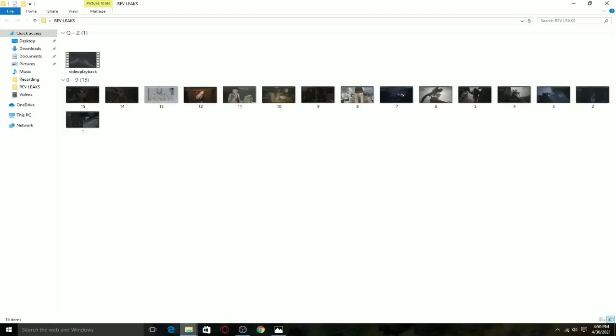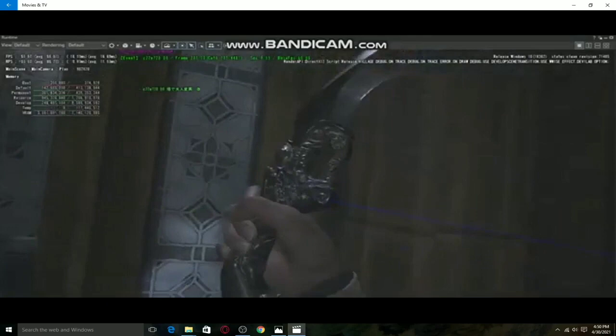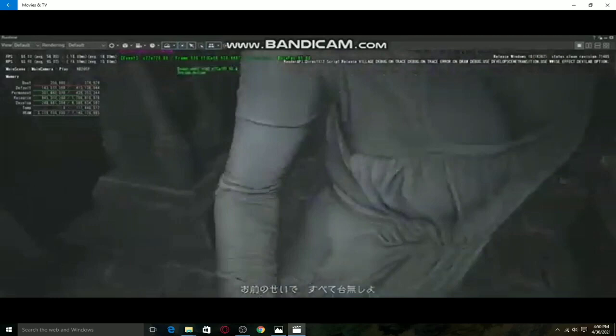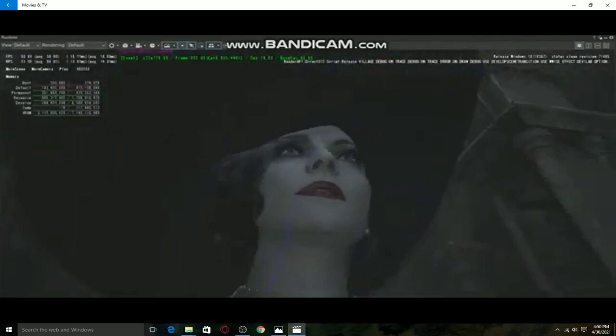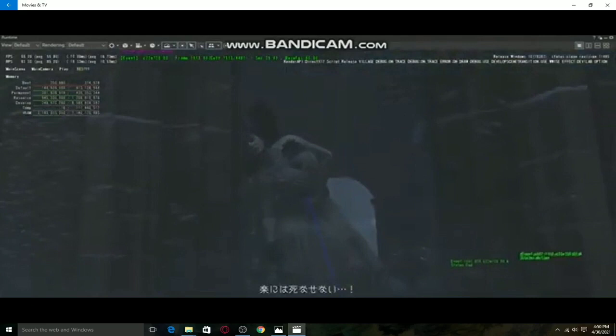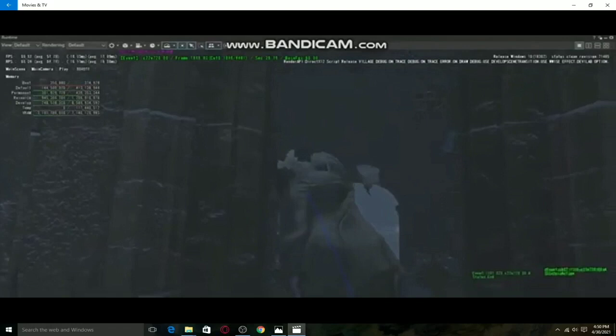Let me show you the video also of Lady Dimitrescu's transformation. Here it is. Okay, so Ethan Hunt picks up a dagger of some sort, and here it is, our vampire mommy, and Ethan stabs her, and after that she just pushes Ethan out of the castle, and then she starts to transform.